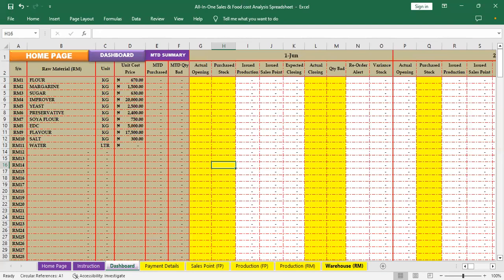So let's quickly move to the warehouse. So this is the warehouse. As you can see, all the raw materials have already been defined here as you listed them in the raw material item list, which we had earlier. They are going to appear here with the unit of measurement and the unit cost. So here you have columns that represent each day of the month. You also have columns for opening stock, purchase stock, actual closing, and then any bad product, you can list them out here.